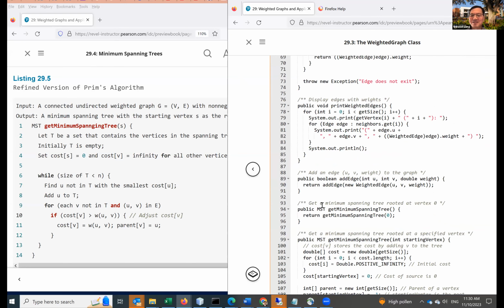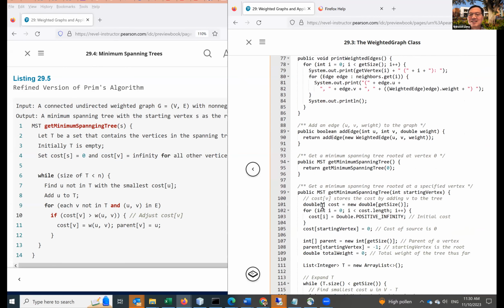All right, so let's compare now. We're going to implement this algorithm. So this is here.